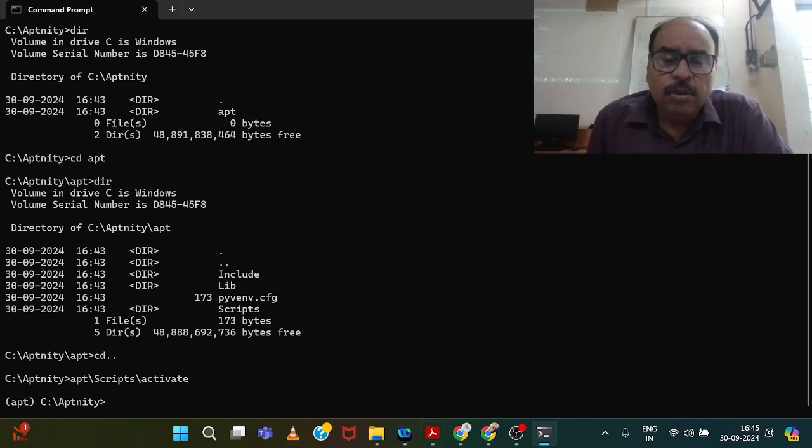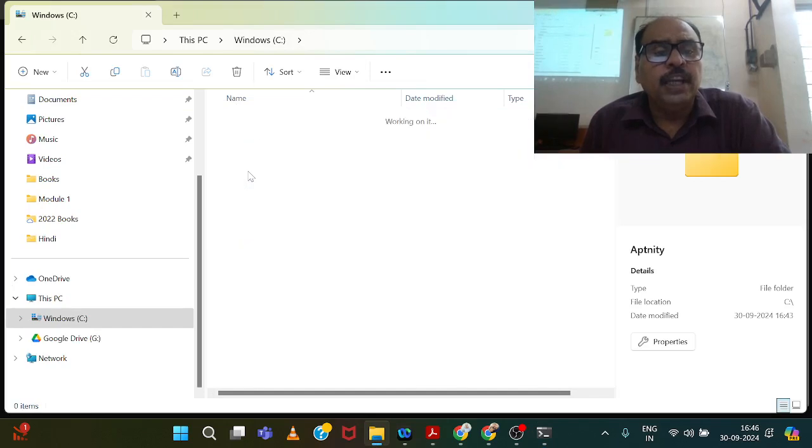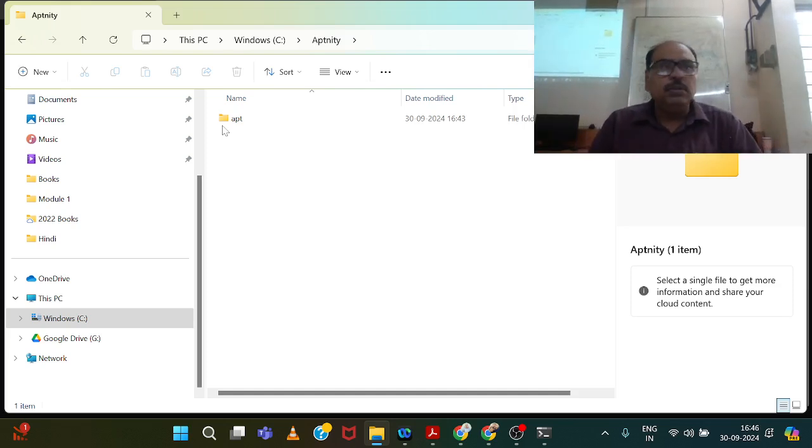Understood? Next, I'm going to look into this folder. In this C drive, I've created Aptinity. Inside Aptinity, there is only one folder called apt. This is the structure of my folder. Is that clear?